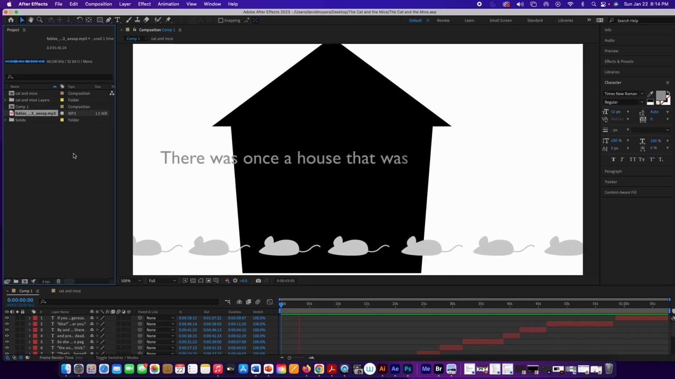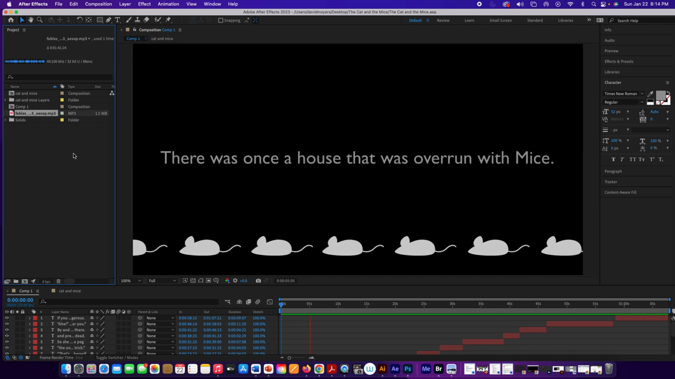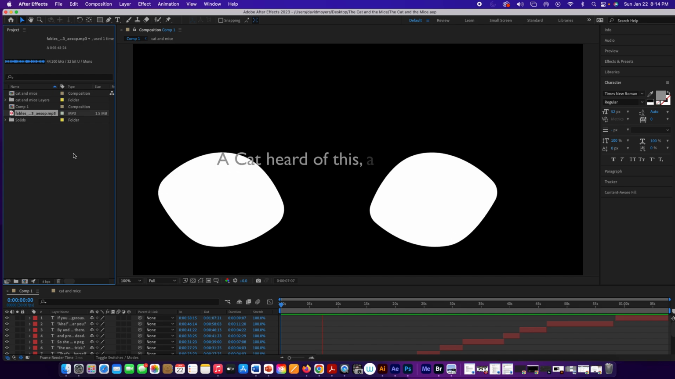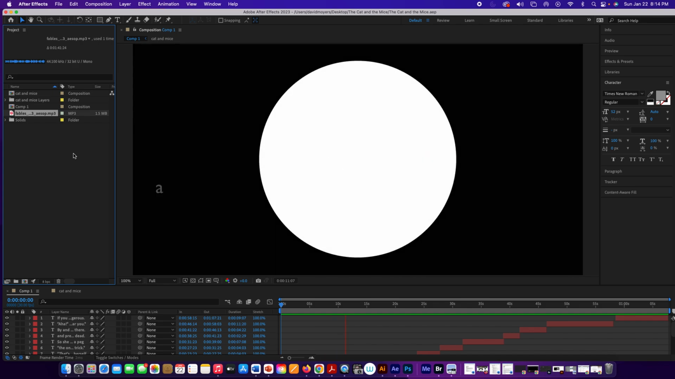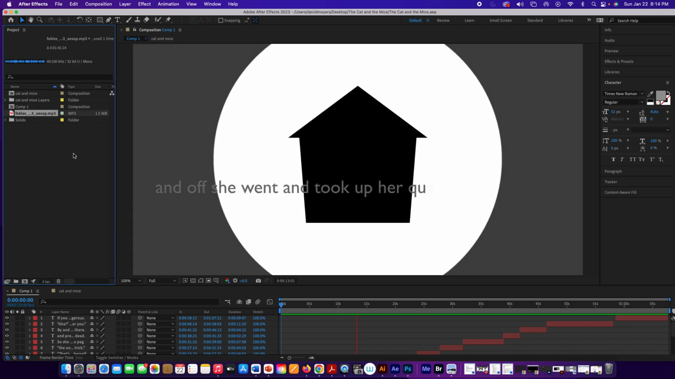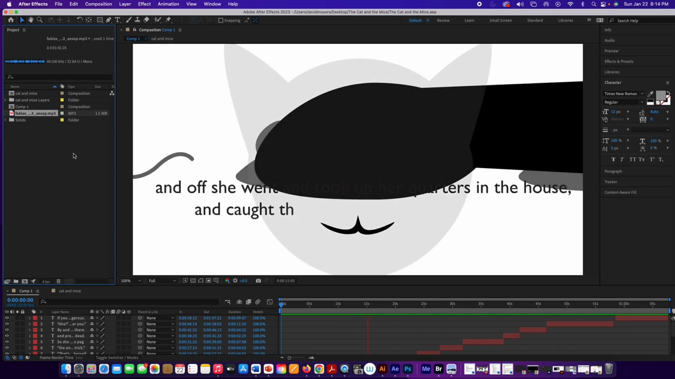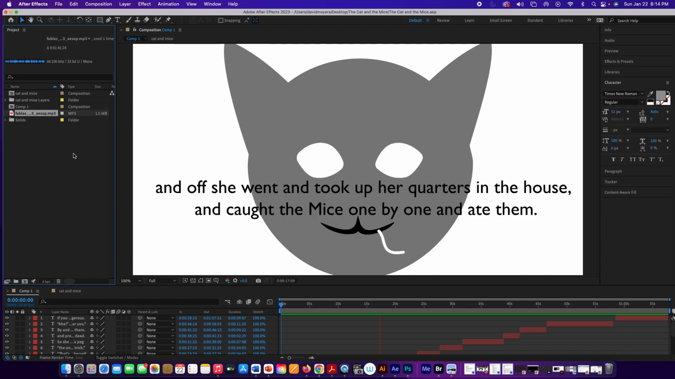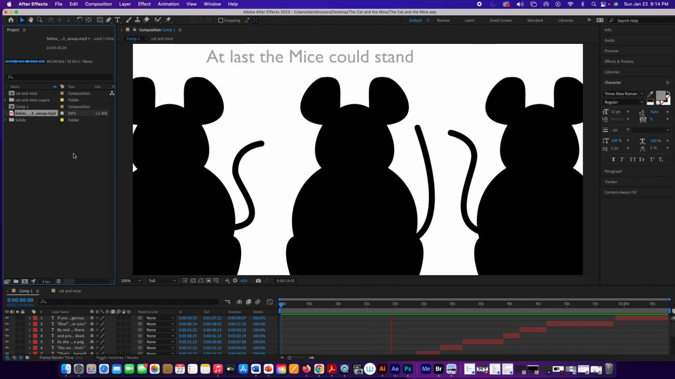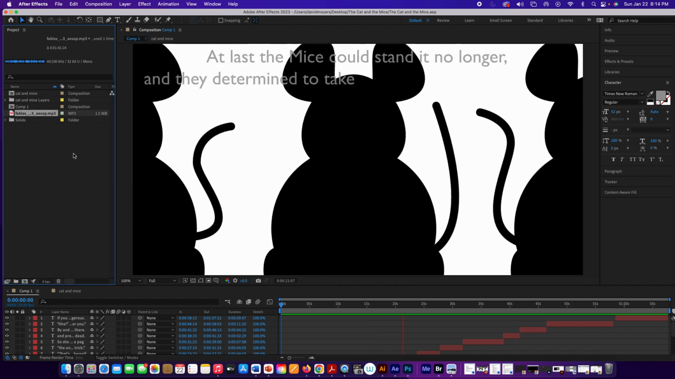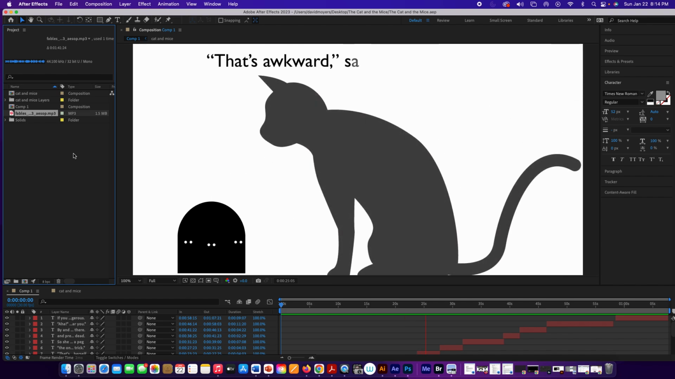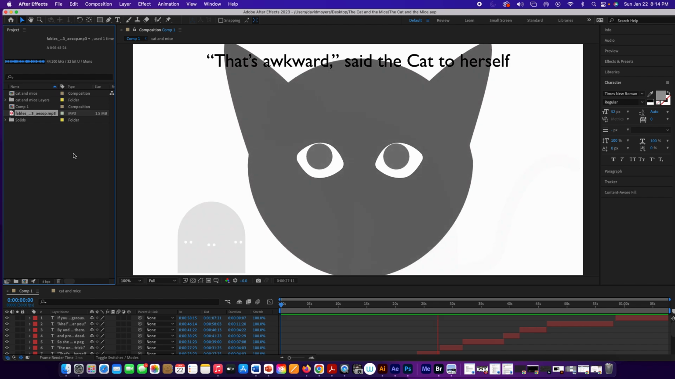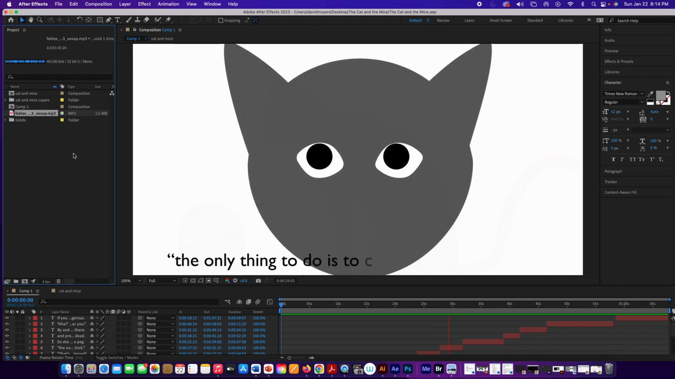There was once a house that was overrun with mice. A cat heard of this and said to herself, "That's the place for me." And off she went and took up her quarters in the house and caught the mice one by one and ate them. At last, the mice could stand it no longer, and they determined to take to their holes and stay there. "That's awkward," said the cat to herself. "The only thing to do is to coax them out by a trick."